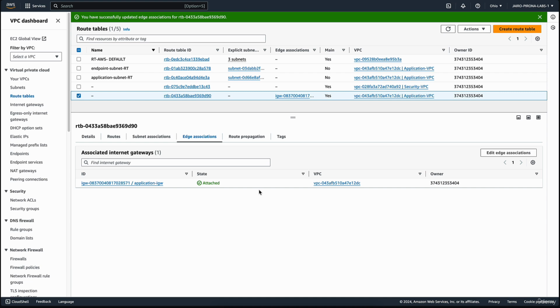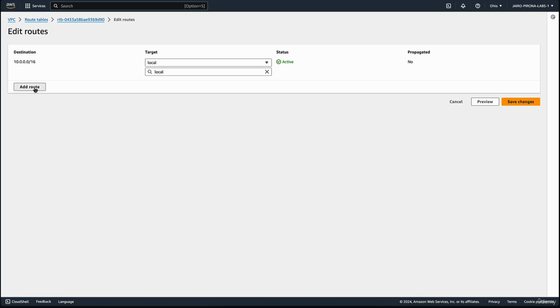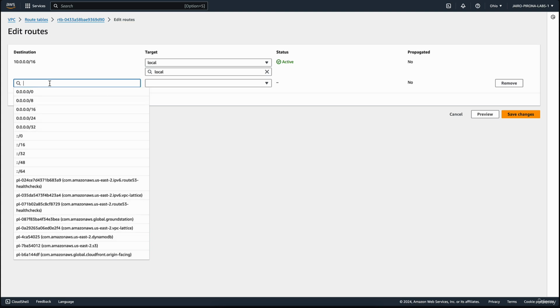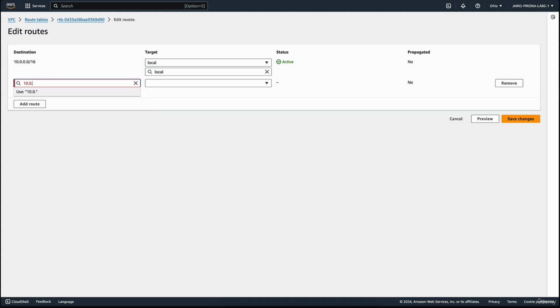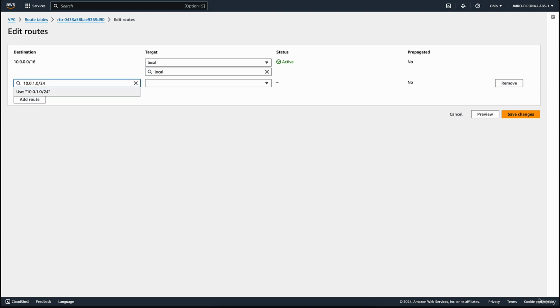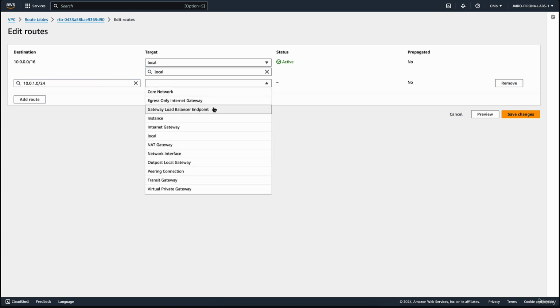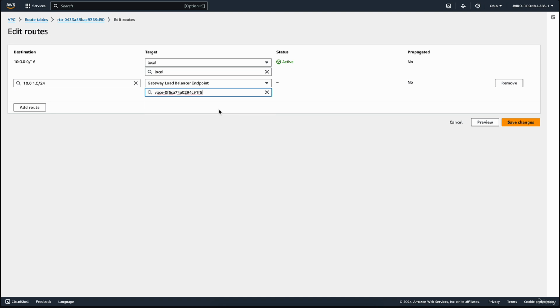Finally, we will need to add a route pointing to the gateway load balancer endpoint. To do that, we'll go to Routes, edit the route, and we'll add a route for traffic destined for the application server subnet. In this case, it's 10.0.1.0/24. Then, when there is incoming traffic destined to the application server subnet, we want to send that traffic to the gateway load balancer endpoint. And with that, we save the changes.